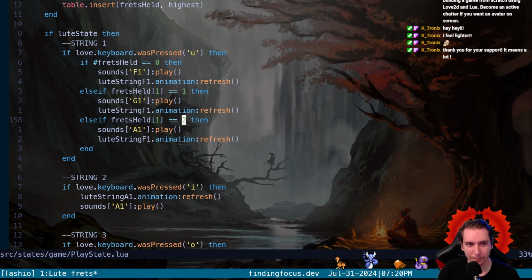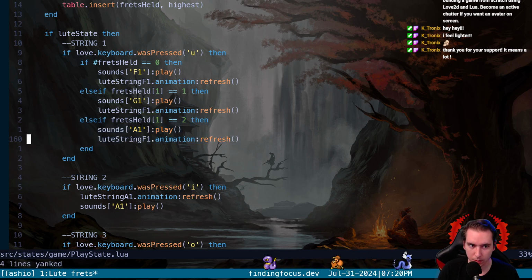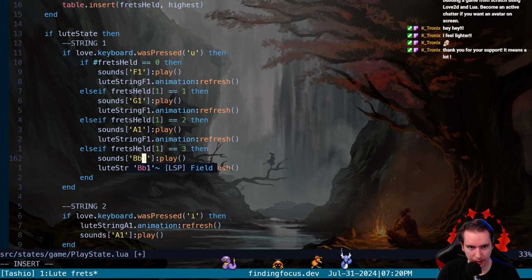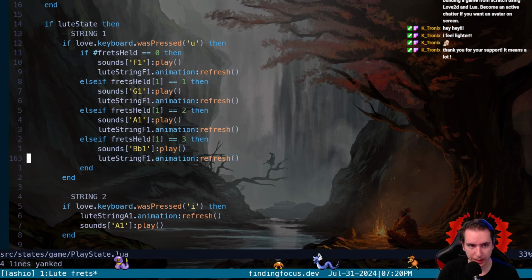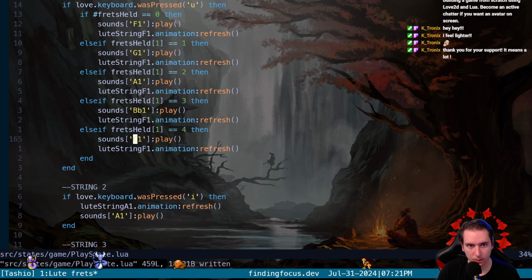Okay, we're getting there. So let's do the next. There should be a total of 4 notes on top of the bass note that we can play. So we can do the 3rd fret, which is going to be the B flat 1. So we're going to say B flat 1. Go ahead and play that. And then for the 4th and last fret, it is going to be a C1. Okay, let's try it.